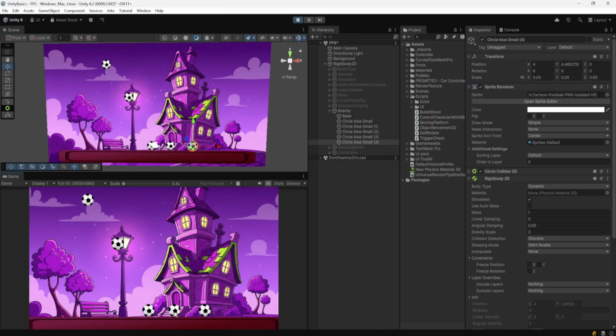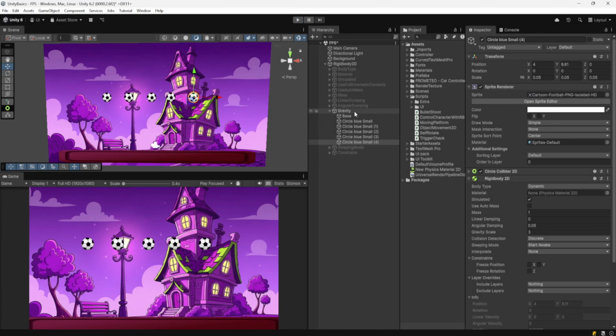See, this one fell first, then this one, then this one, and this one. The first one had a minus value, so it went toward up. That's how you can use gravity.